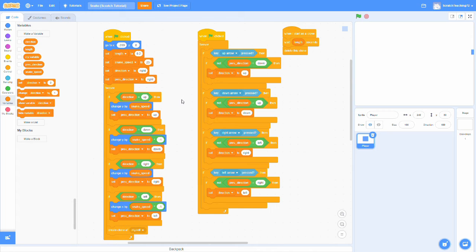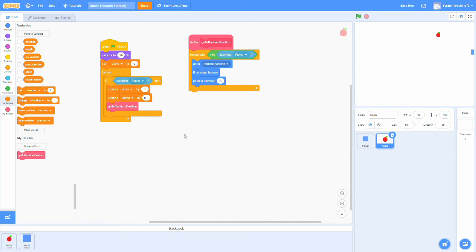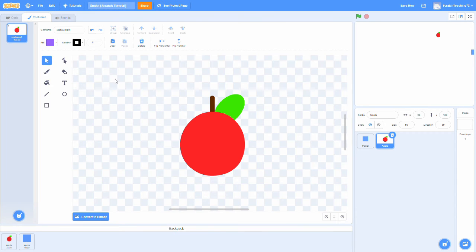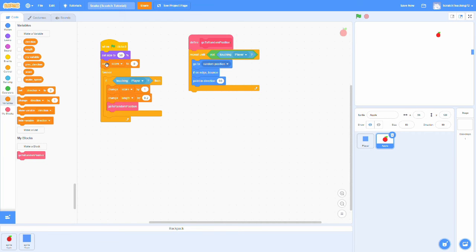Now the next part, we're going to implement actual scoring. So you can see here we have an apple sprite, which is what we're going to use for the snake to eat. And it's pretty simple. All it is, we have a new variable called score. We set it to 0 at the beginning.